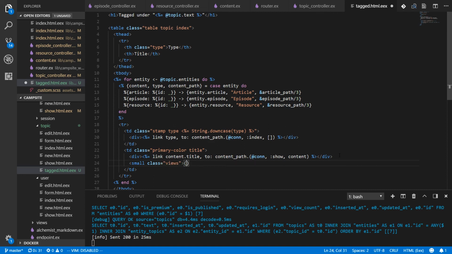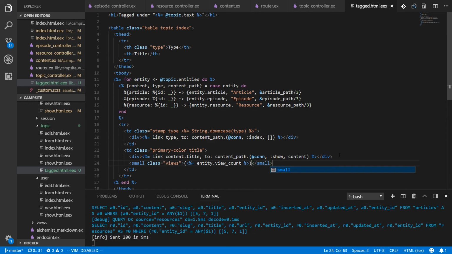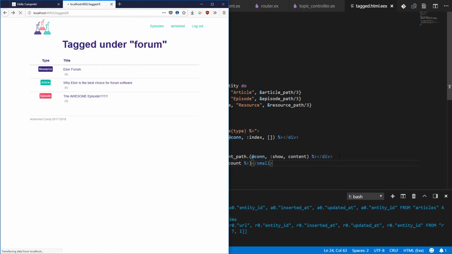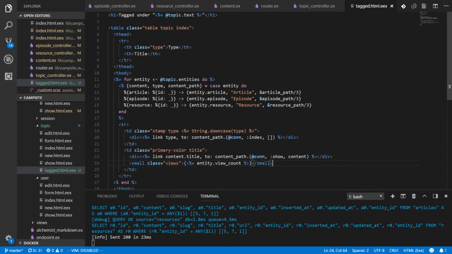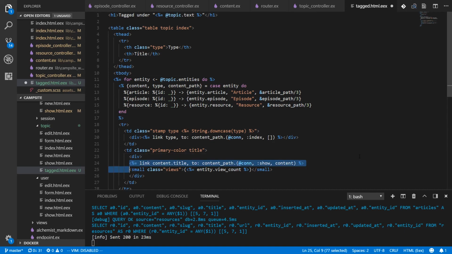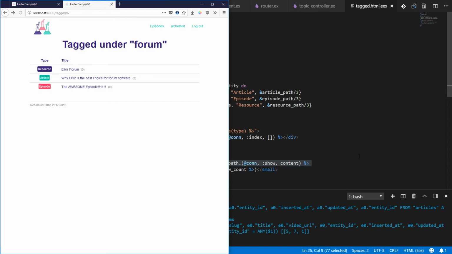And we'll grab entity.viewCount. And that's intentionally wrapped in parentheses. Oh, that's not quite what I want. They'll have to go into the same div. That'll fix that. All right, there we go.